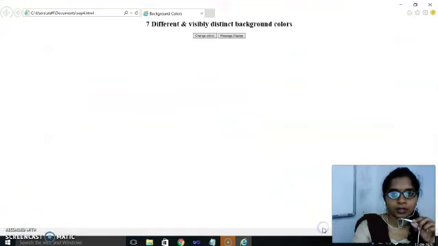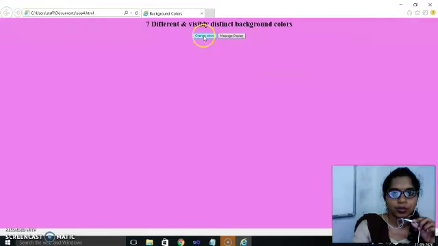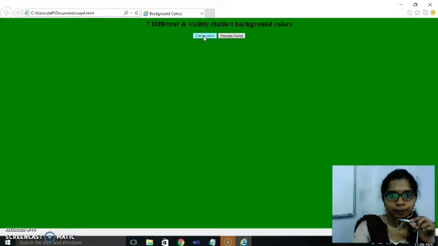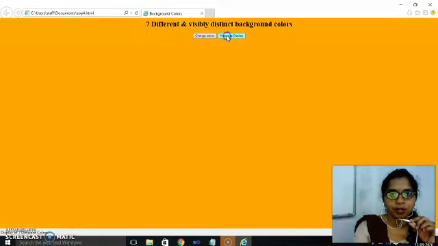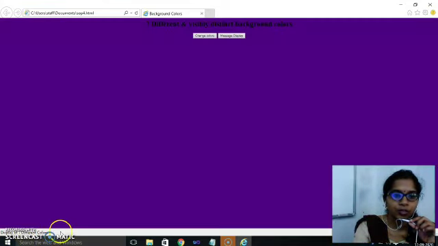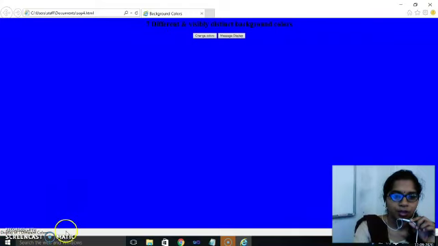Allow blocked content. When you move the mouse over this button, colors are changing, and when you click on the message display button, here in the status bar the message display of 7 different colors is displayed.